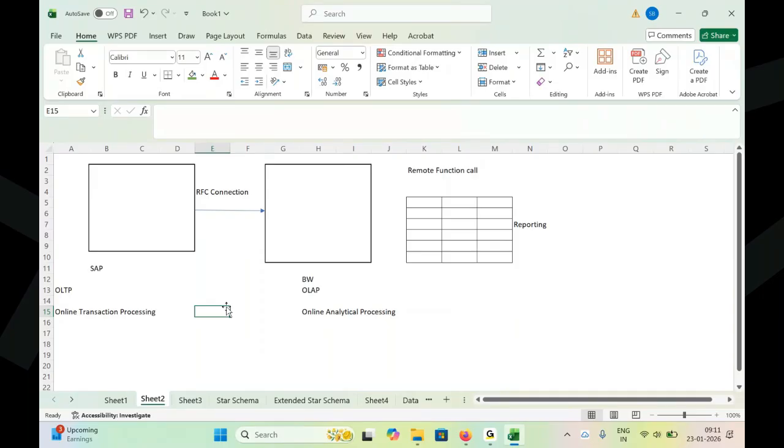SAP gives the latest information. For example, I have one order. That order is changed 10 times. Then the 10 times history will not show in SAP. Only the latest information will show in SAP. But in BW, the order is changed 10 times, and how it is changed, those 10 history records I can see in the BW.